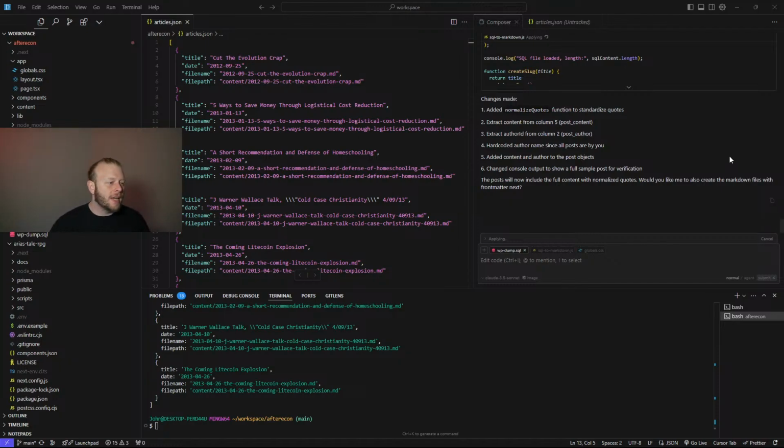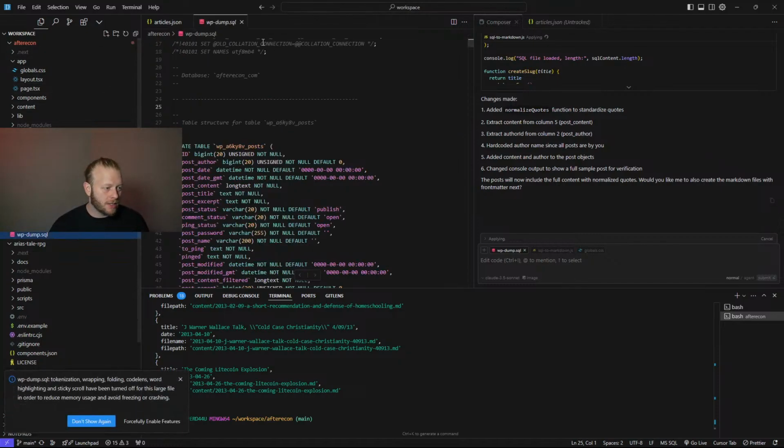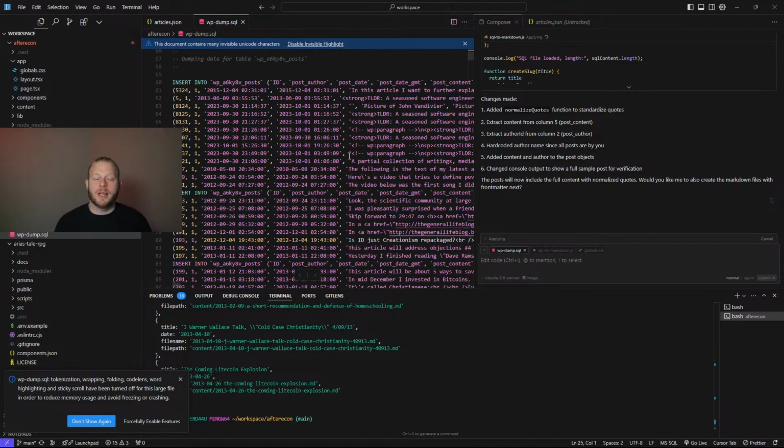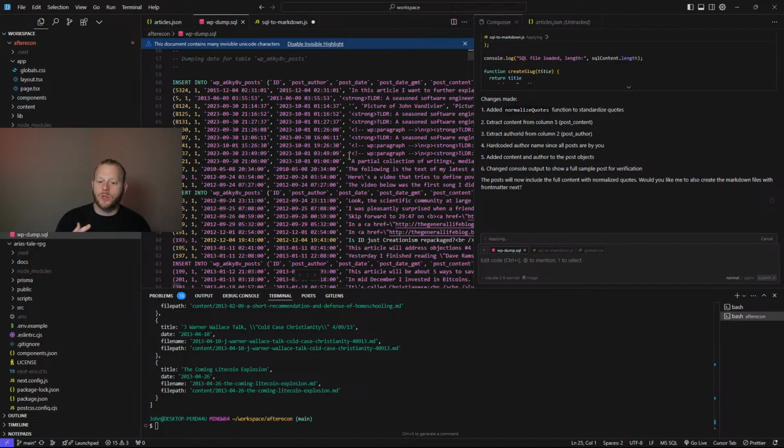We're taking a database dump, a raw text SQL file, and we're turning it into a markdown blog using AI. I got sick and tired of WordPress. So this is a WordPress export, and I'm taking this WordPress export and making it into a standalone blog without all the complexity of WordPress.